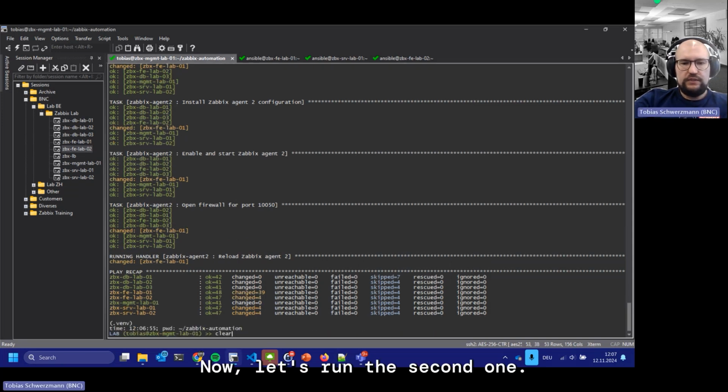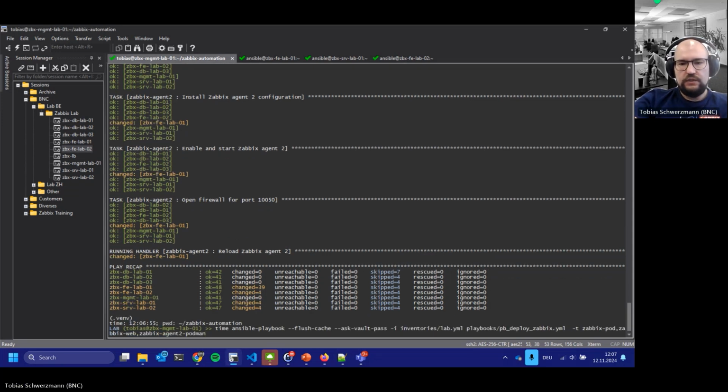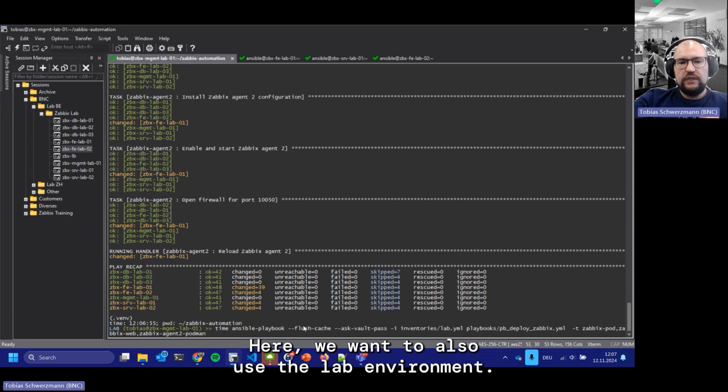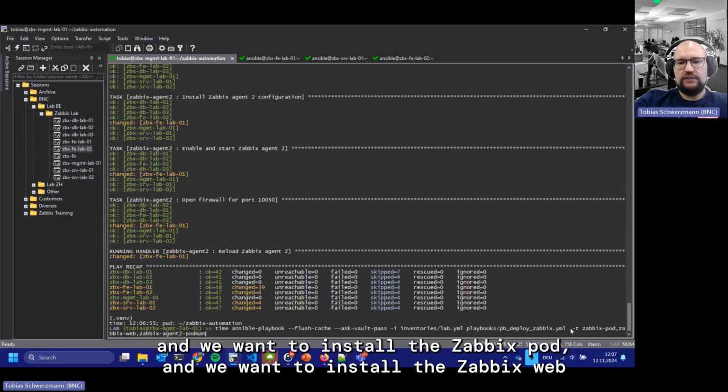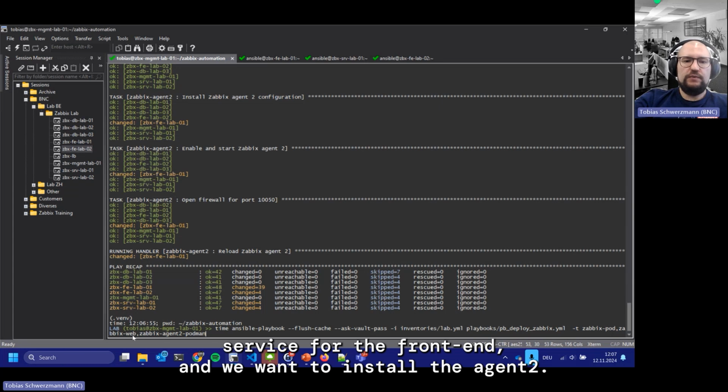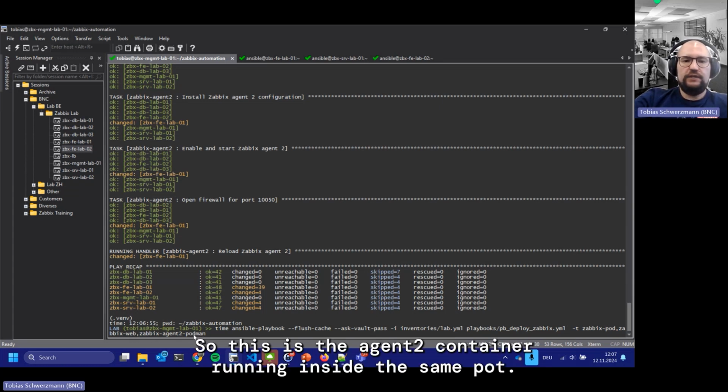Now let's run the second one. Here we also want to use the lab environment. We want to say deploy Zabbix, not deploy machines, and we want to install the Zabbix pod, and we want to install the Zabbix web service for the front end, and we want to install the agent2 podman. So this is the agent2 container running inside the same pod.